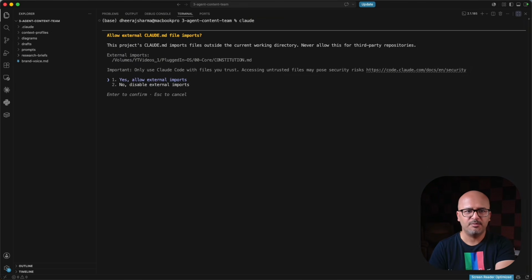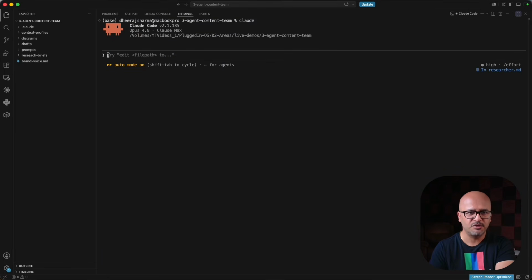It is asking me for permission to allow external imports. Yes, I'll allow it. It might not give you that, because it is nested in a folder which is my business OS, the operating system that I have created. That's why it just asks for permission to access that particular folder. Provide that permission and you would see something like this. So right now Claude Code is started.